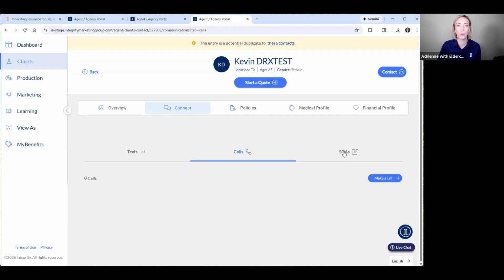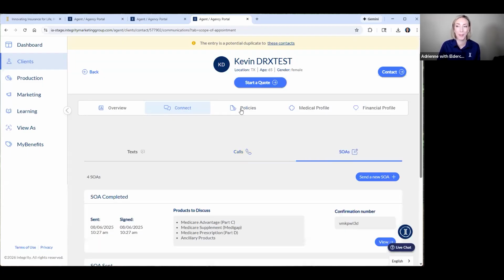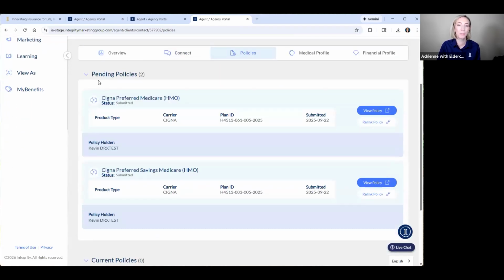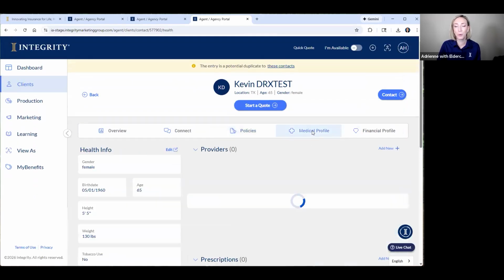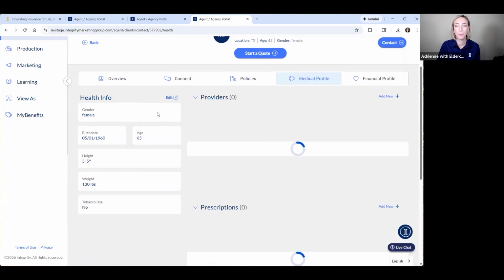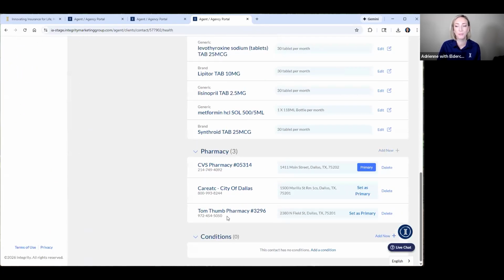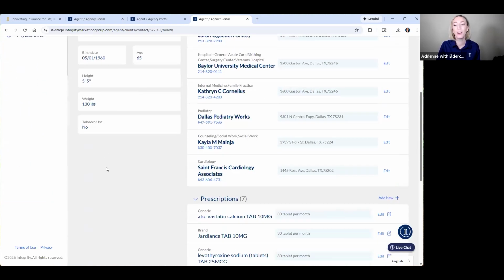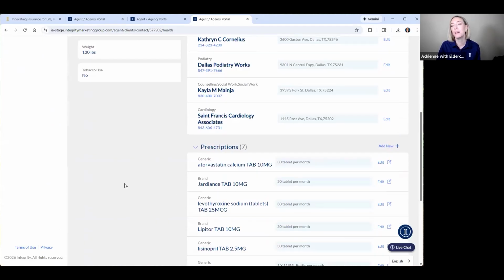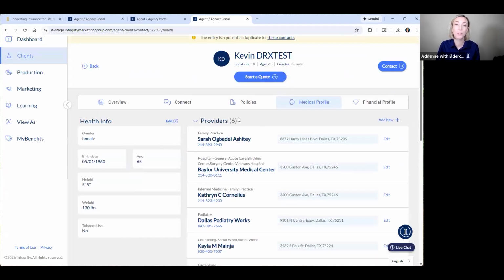And then this SOA is for the health side, but this is where you could do the scope of appointment. And then policies, this is where you'll be able to see any pending, current, or previous. The medical profile, this is where you can put in their health information, their providers, their prescriptions, their pharmacy, and any health conditions. I will say the health conditions and the health info over here on the left are what pertain to the life side of the quoting, mostly. It also pertains with the prescriptions. So if you're just doing life on here, then those are the things that you'll do. You most likely won't utilize the provider part if you're just doing life on here.